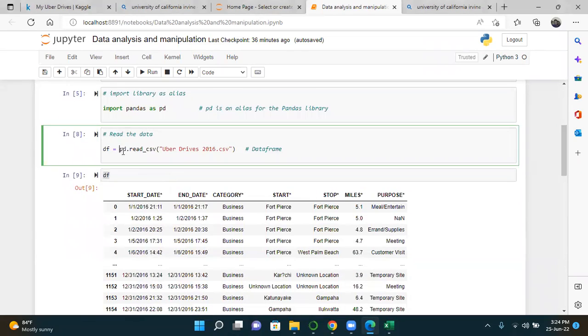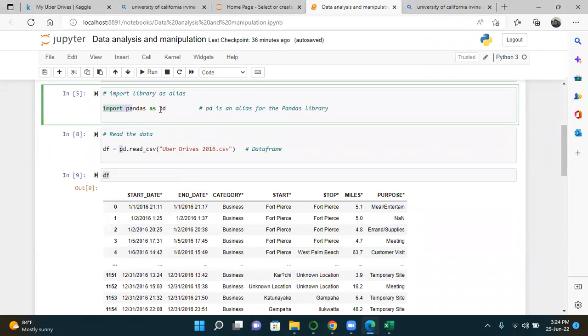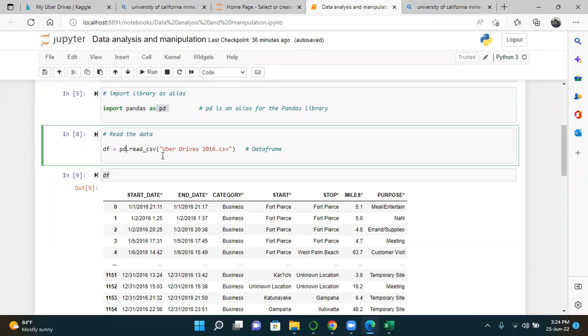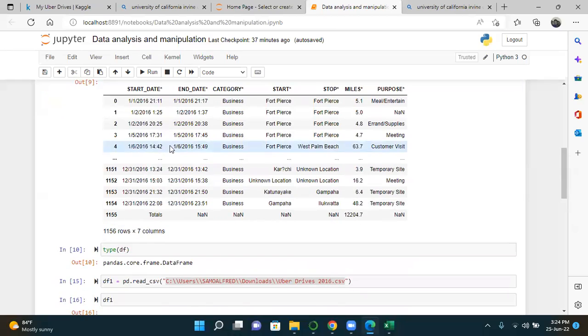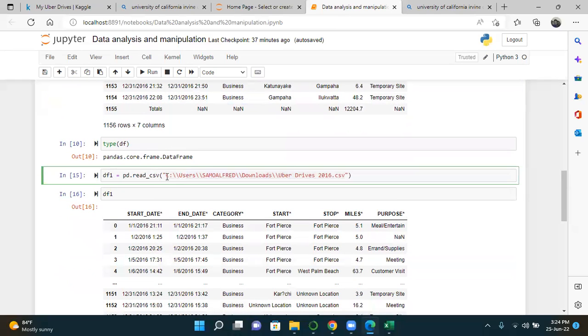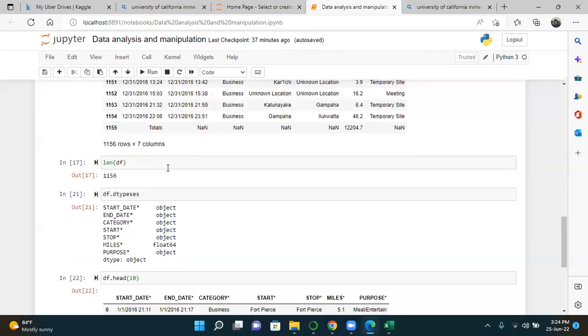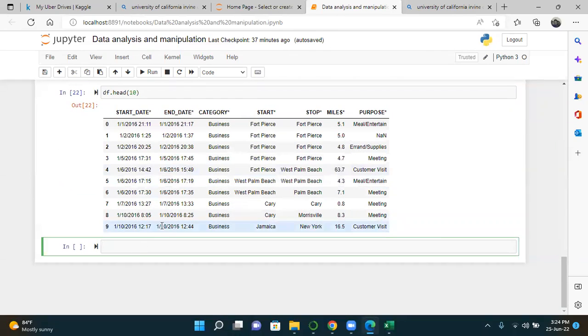So first of all, you import pandas as pd. pd is an alias for that. pd.read_csv. Then since the file is already in the working directory, you just write out the name.csv. That works. But if you have it in another location, then you copy the file path and put that between the quotations here. So that's how you read the file. All right, thank you.